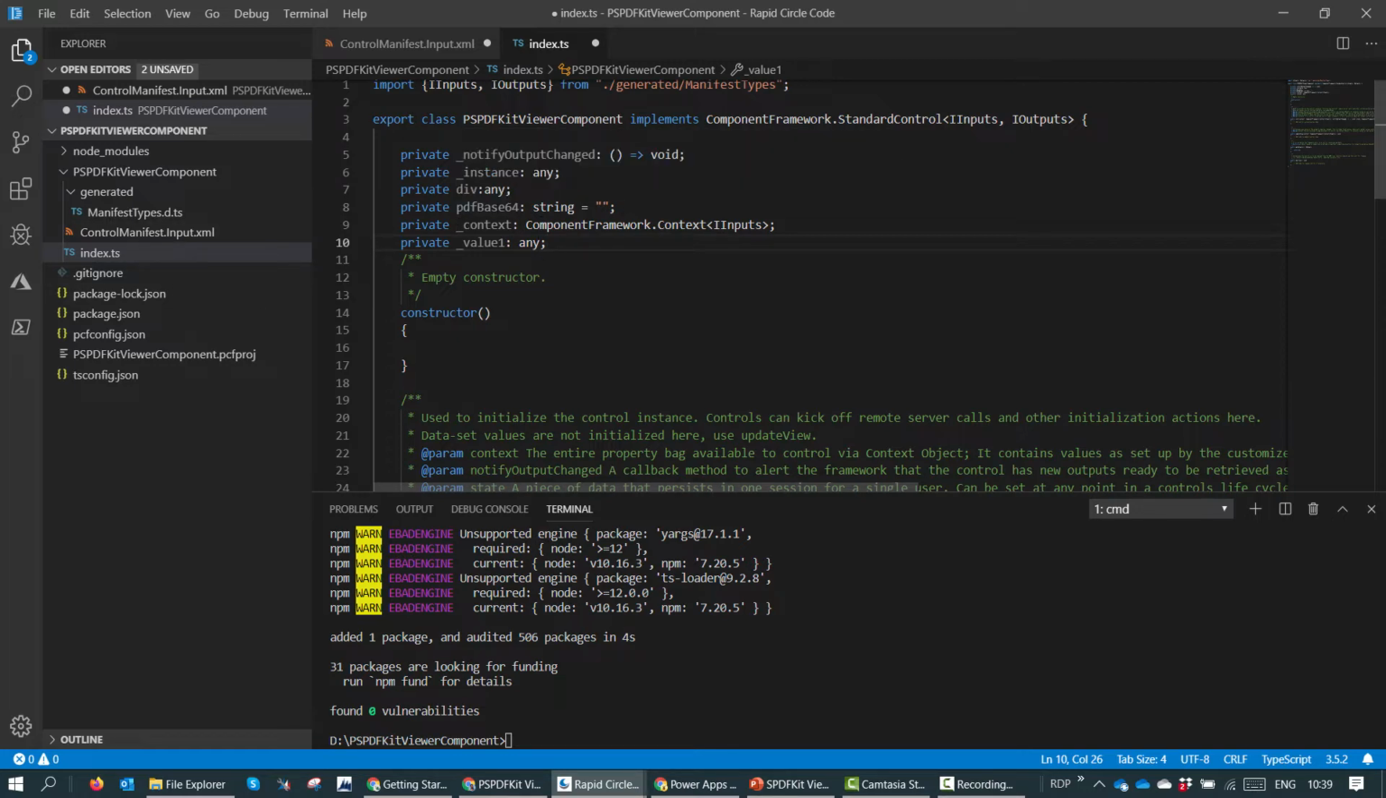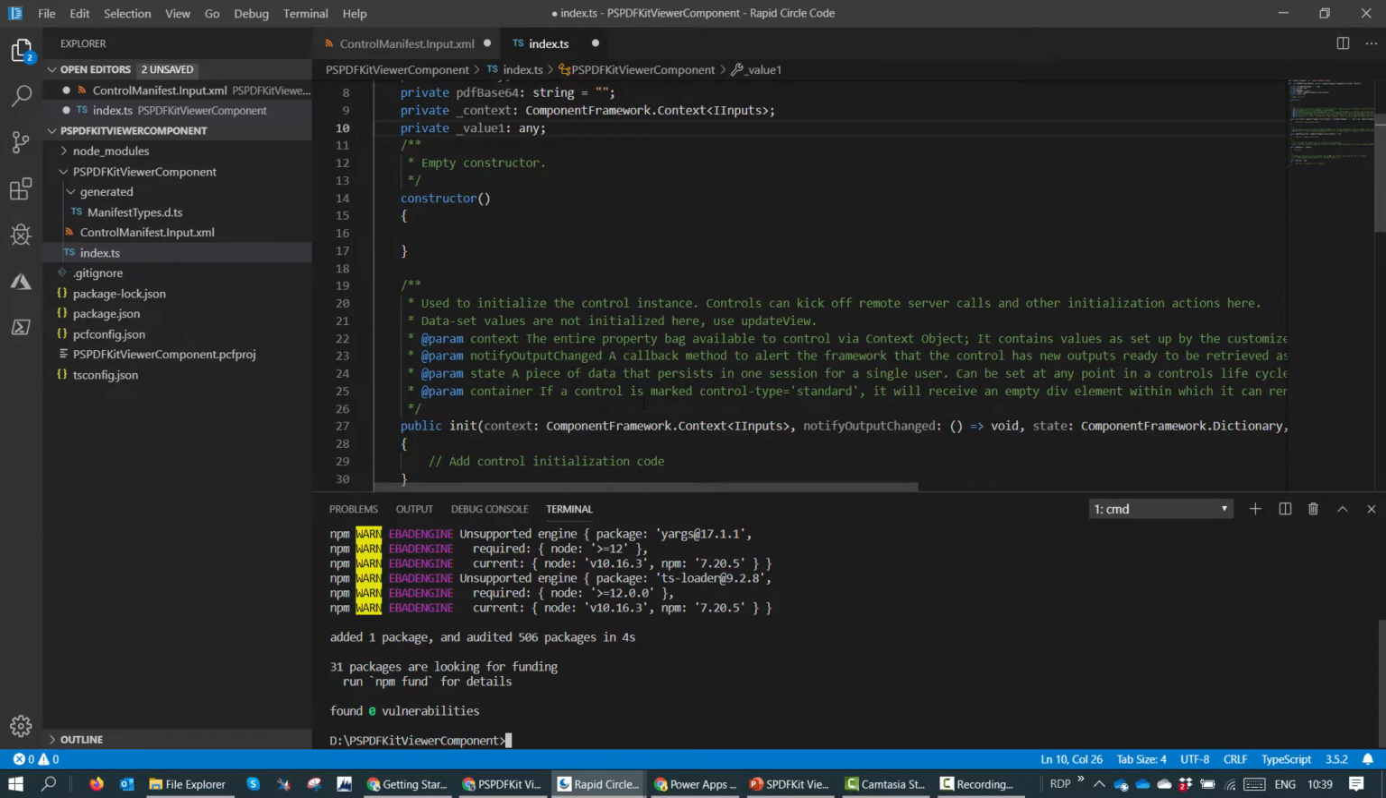Then the base64 string, you might already be guessing it, it's going to be the output. The context, which will help us retrieve the variables or the properties that we have defined in control.manifest.xml. And next we are going to create a placeholder value to store some value, right? That's pretty much it. Now that we have defined these things, the next thing that I'll do is that I'll define the initialize method. But before initializing the method, I would like to save my work once. So it's saved, and let's try to execute the project.